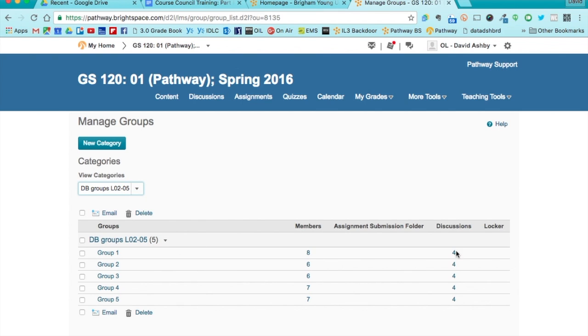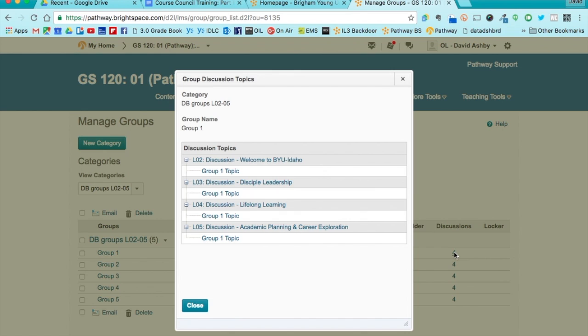I can come over here and see what activities this discussion group is assigned to. If I go here, I can see that the discussions for lessons 2, 3, 4, and 5 all have this grouping. So what we're trying to say is once any one of these lessons has begun, I can no longer change the group enrollments.